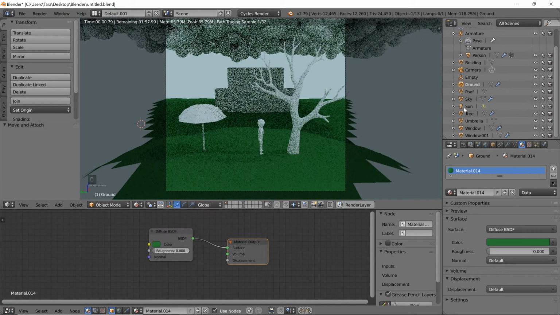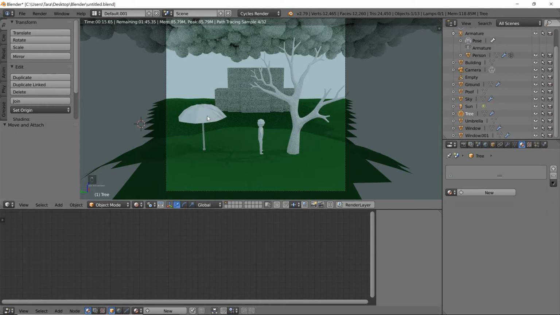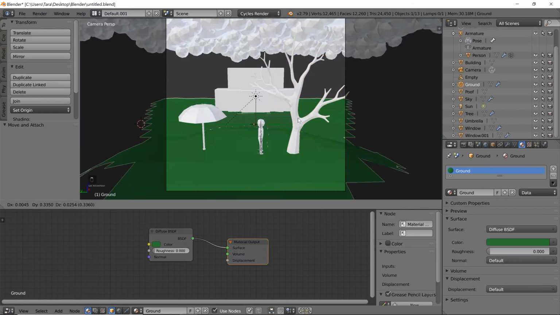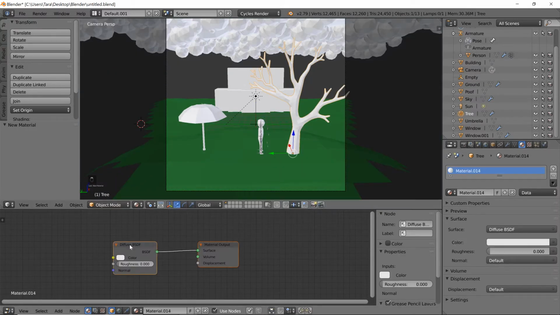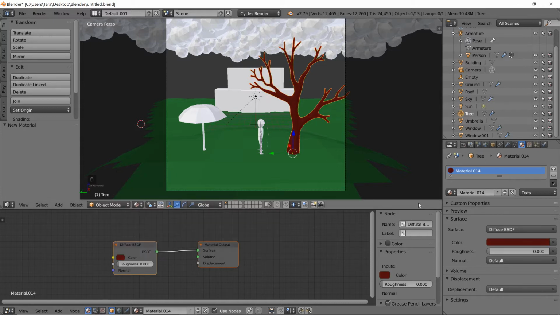So, you can see this ground is now green. If we hit new material and made this diffuse green, you can also see that down here. I'm just going to rename this to be ground. Alright. So, we got to color all the rest of the stuff. So I'm going to select the tree, hit new, make it like a nice brown, call that tree.